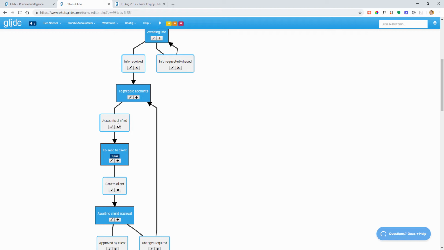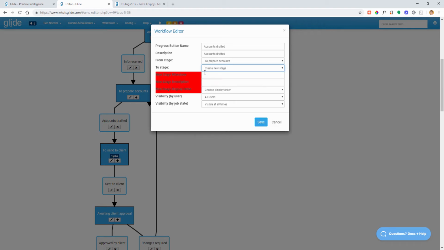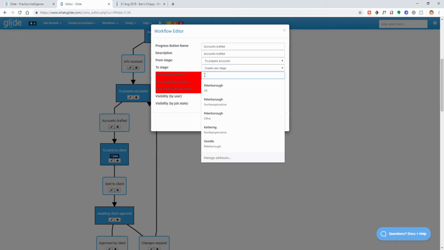What if we wanted a review stage in here? So now, much easier way of doing this, we're simply going to edit the accounts drafted step. We're going to say it still goes from to prepare accounts, and it goes to, and we're going to say create a new stage. And this then pops up. We'll perhaps fine-tune the colouring there a little bit. Pops up with the boxes to let you create a new stage.